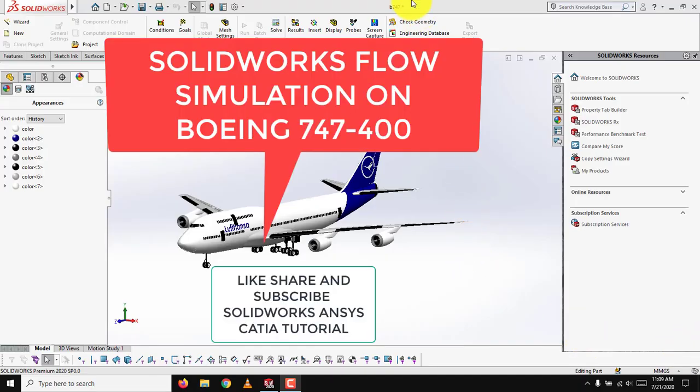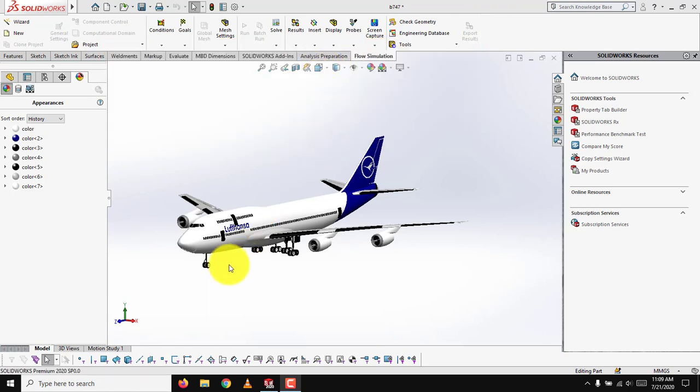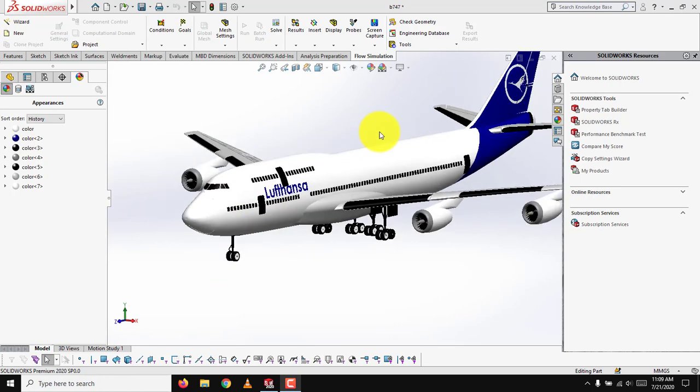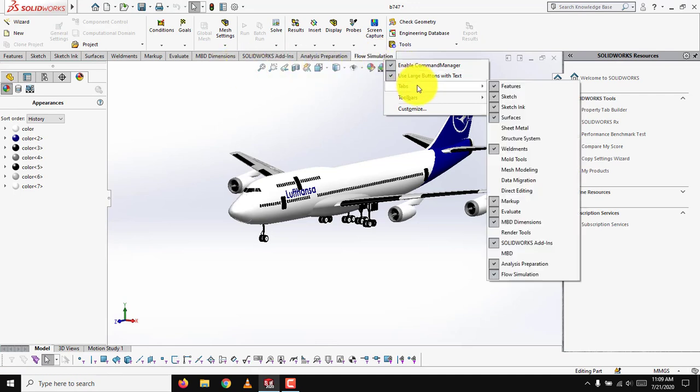Guys, today we will be having a tutorial of flow simulation for this aircraft which I have made previously. I will be giving the link of this model to download from the description.